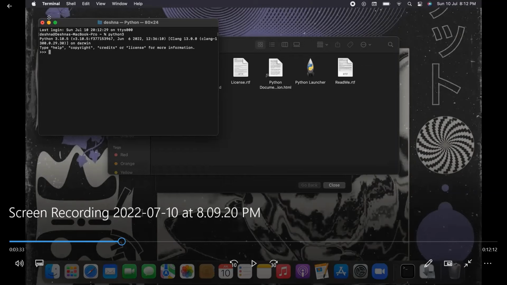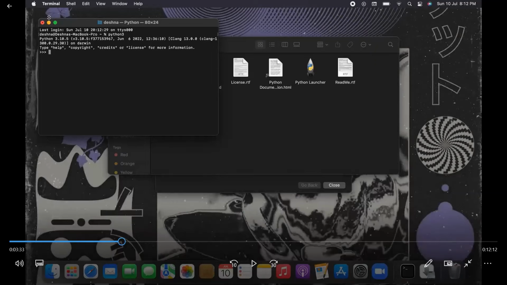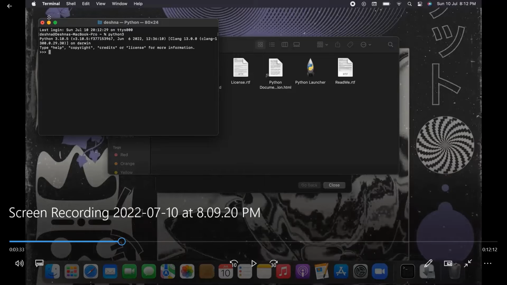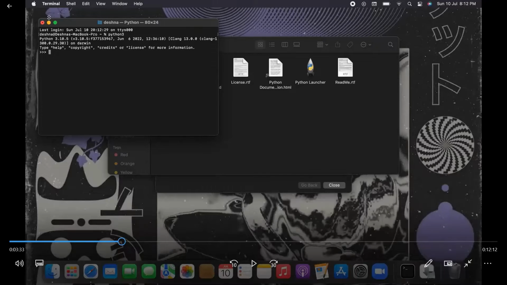What is this Python prompt? You are seeing these three greater than signs. Actually, it is called the Python prompt. Any Python command you can give here and it will execute here. Okay, so we will validate if the Python installation has been done correctly or not.